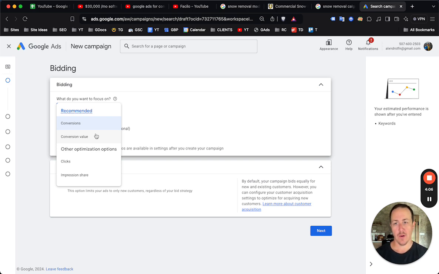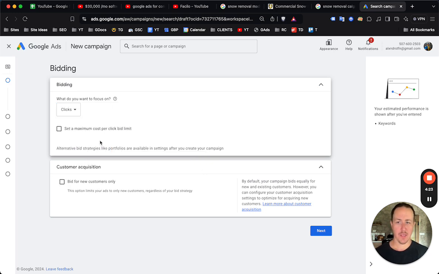If you are already running Google Ads campaigns and you have about 20 to 30 conversions already in the past month, click on conversions or even conversion value, depending on how much data your campaign has. If not, if you're just wanting to start the campaign or you have a smaller ad spend, you're not getting enough conversions every month, click on clicks.